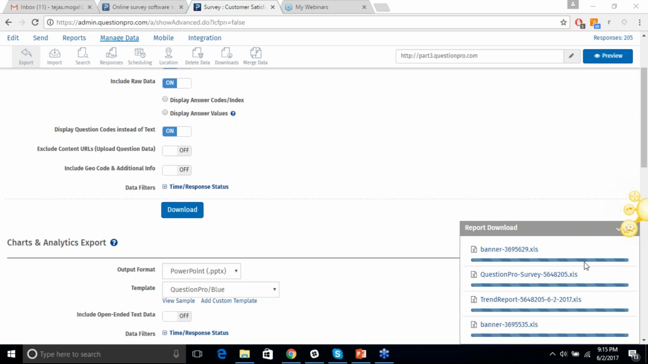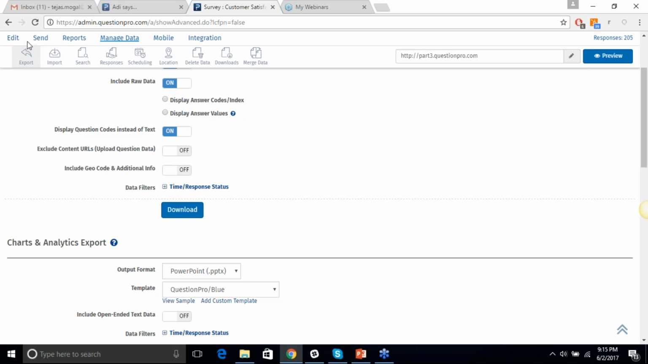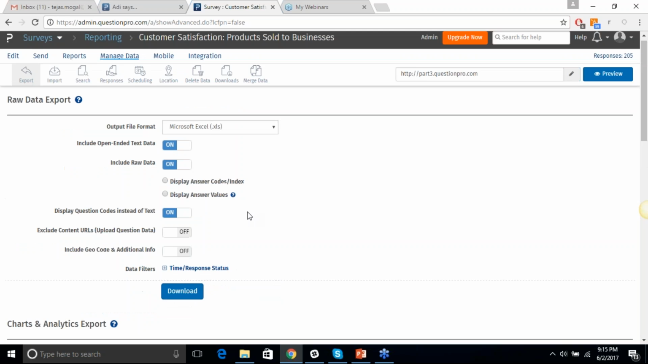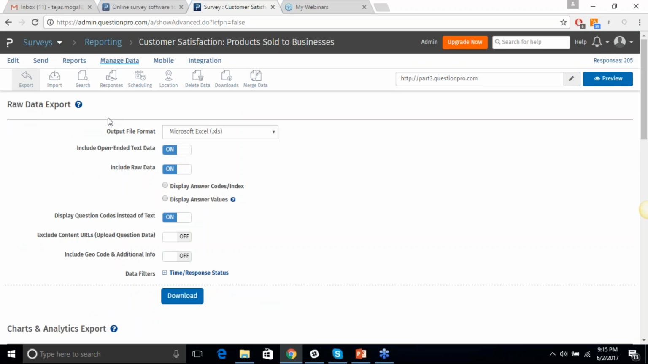Allow me a moment. Yes, so I'll take you through each and every option over here. Under manage data, you can see export and import. Export is where you can export all the data. So the first thing is raw data export.